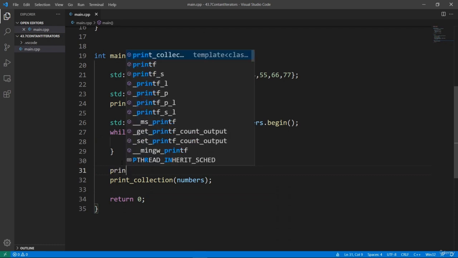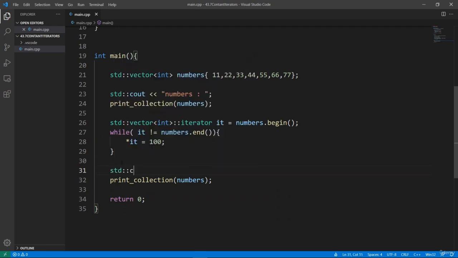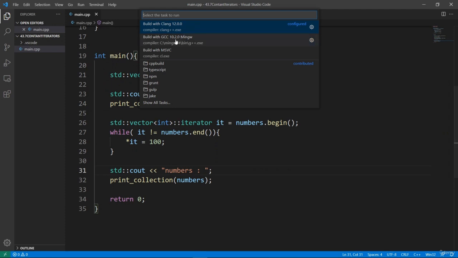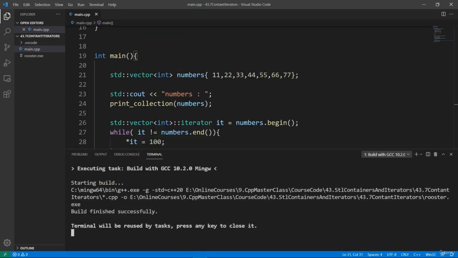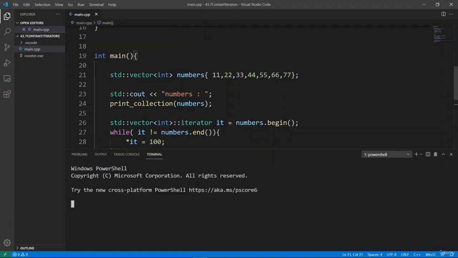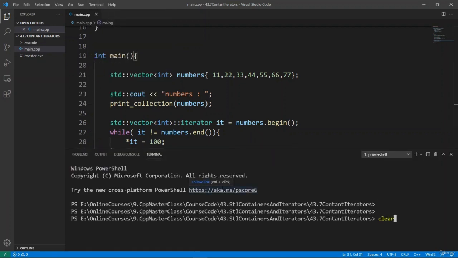So let's print numbers. We're going to say std::cout. We want to print the numbers collection. You can say that like this. And if we pass this through our compiler, we're going to see that the build is good, and we can bring up a terminal window and try to run our application.